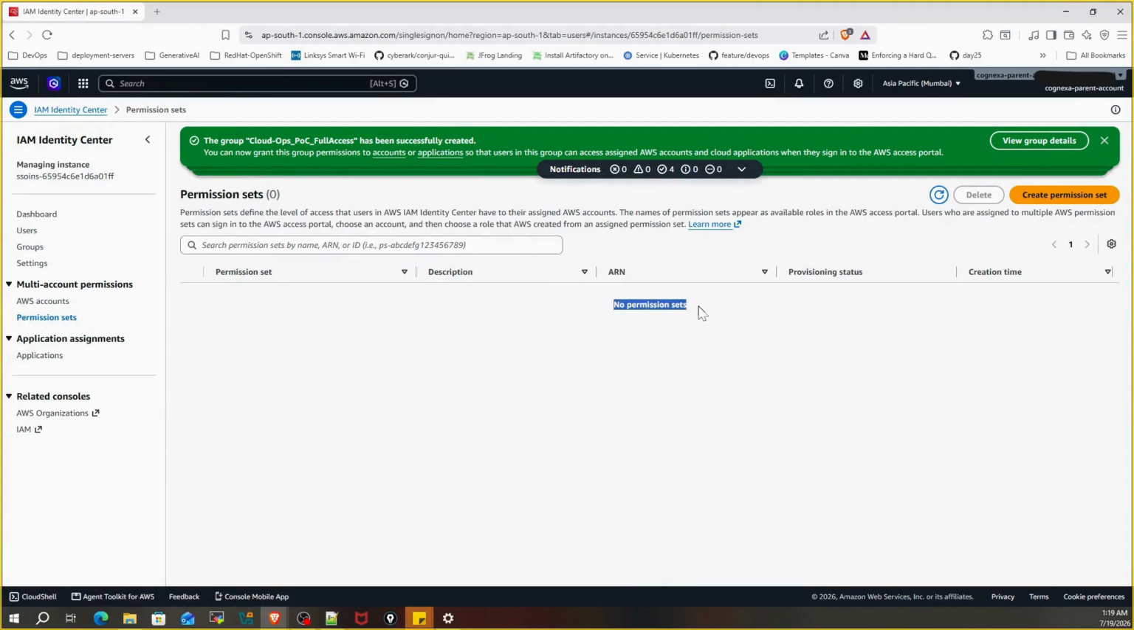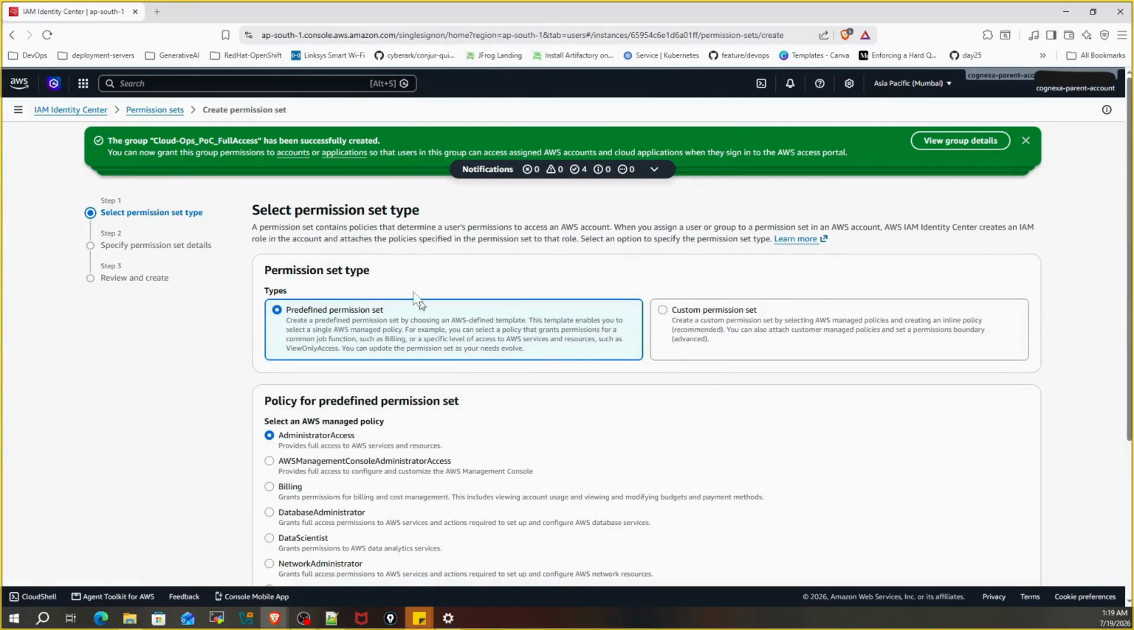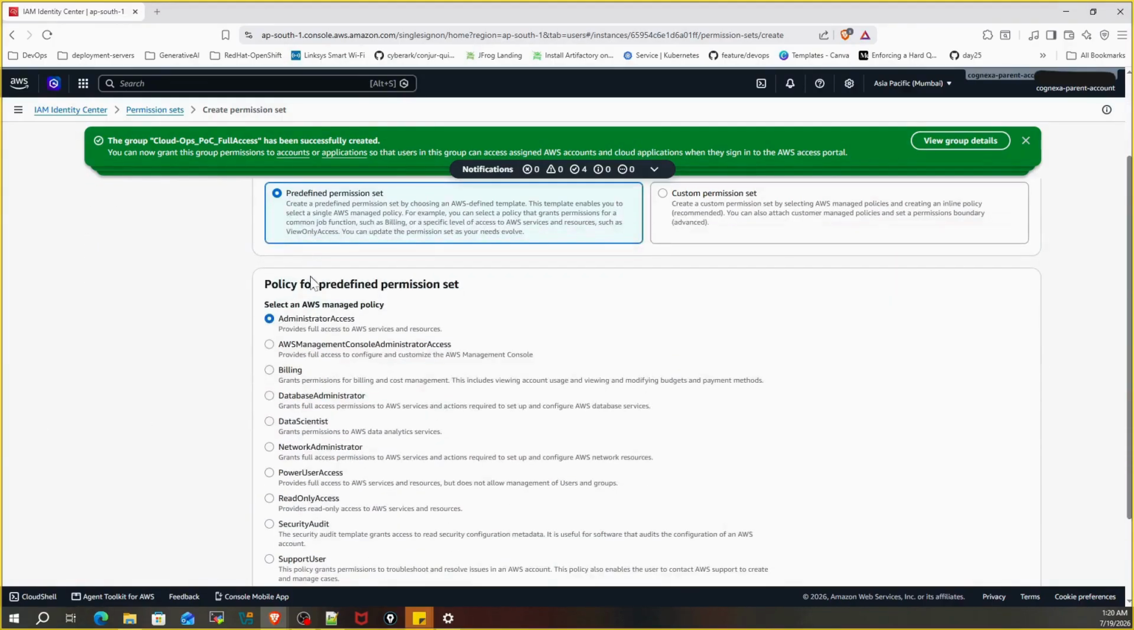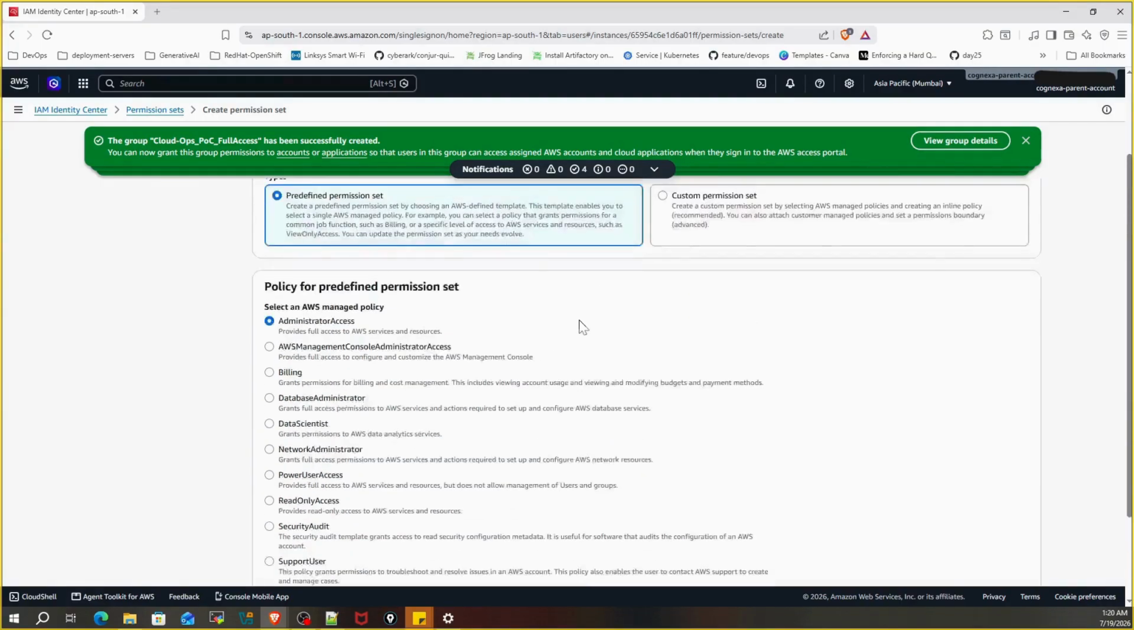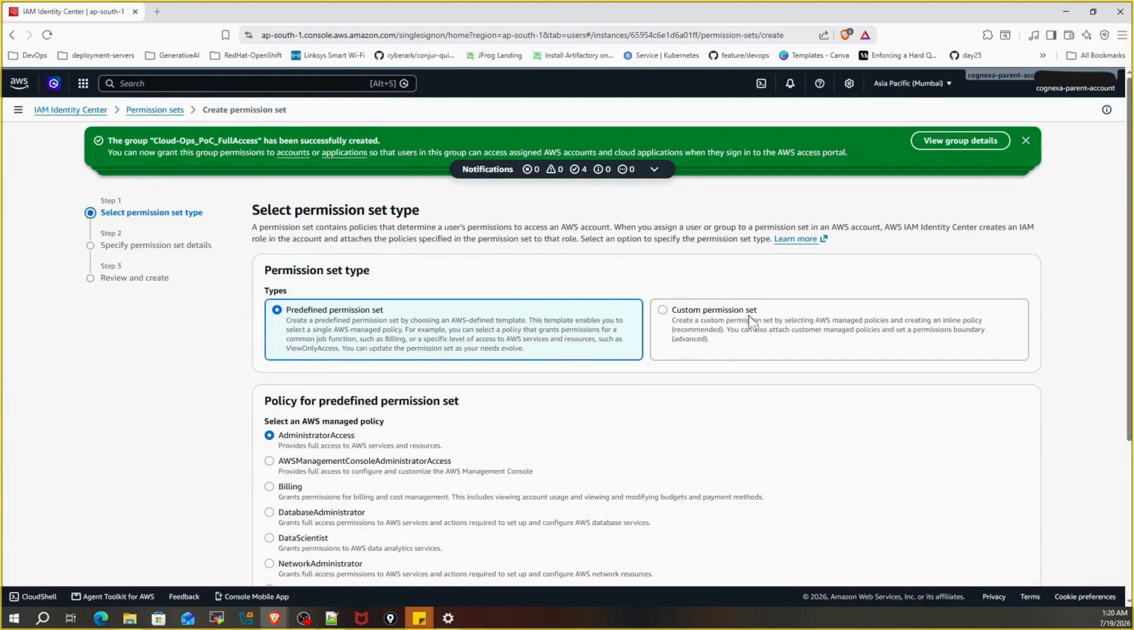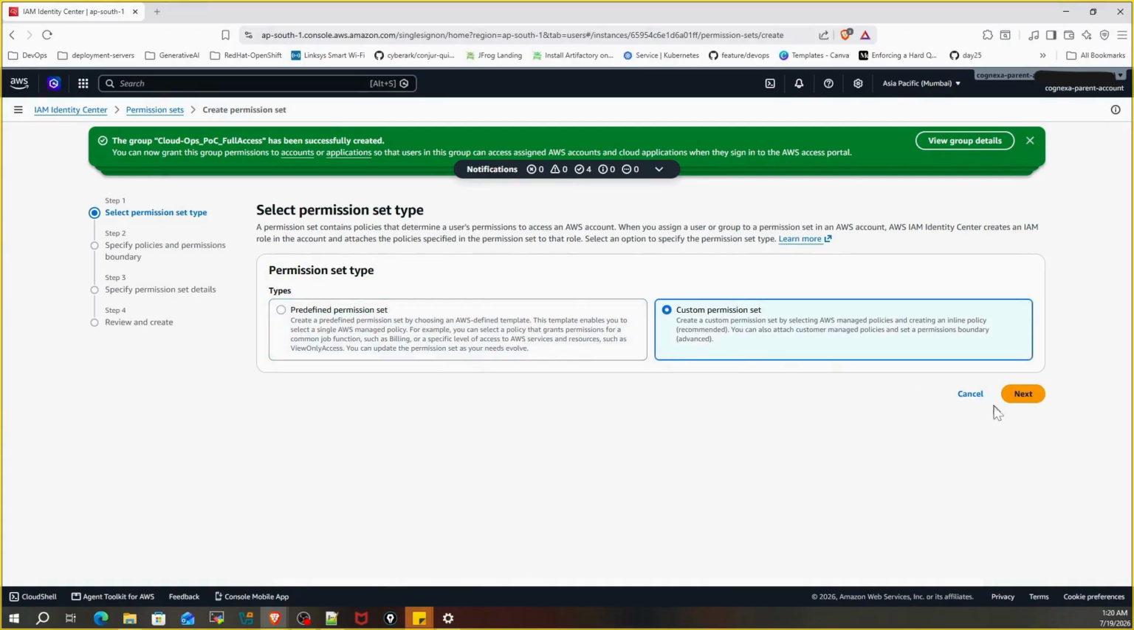Here there are no permission sets yet. So click on Create Permission Set. AWS provides two options: predefined permission sets and custom permission set. Under predefined permission sets, AWS provides several commonly used options such as administrator access, billing, network administrator, read-only access, power user access, and many more. You also have the option to create your own custom permission set. For this demonstration, let's select custom permission set and click next.